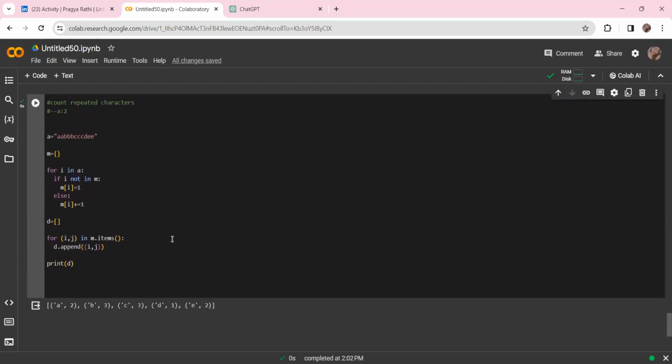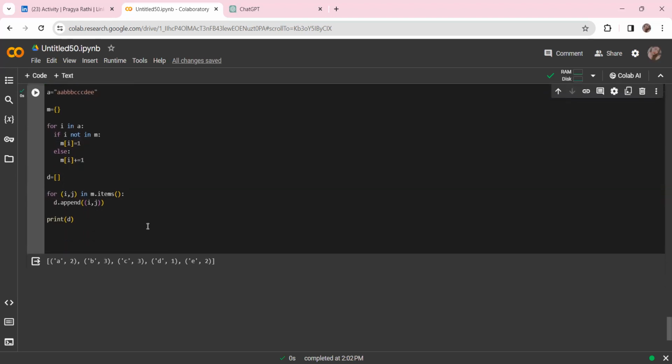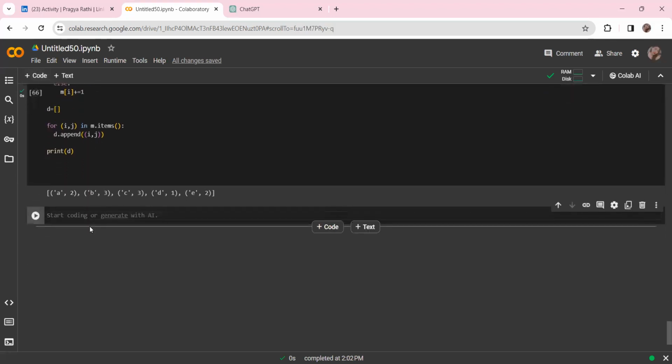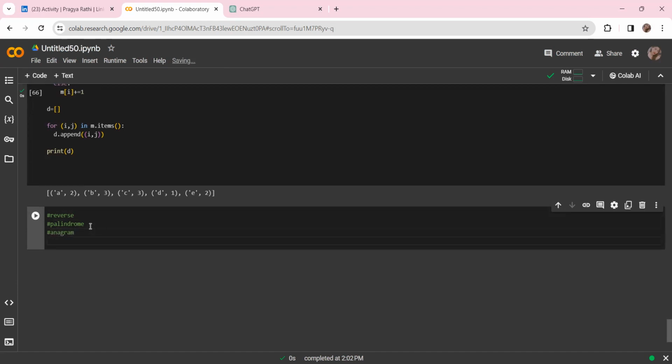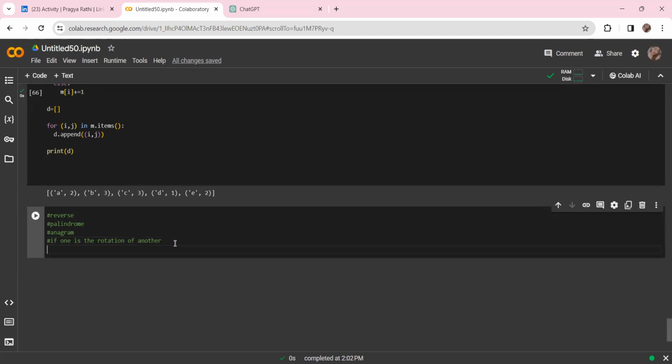I think it's clear. So all these five questions are very important. So today we talked about how can we reverse our string. Then we talked about palindrome. Then we talked about anagram. Then rotation. How can we check if one is the rotation of another? And then the last question we did right now is count repeated characters.